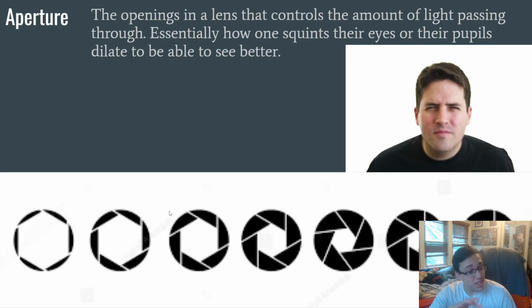Next, the aperture. Now, aperture, we're not doing Portal here, Luke. That's right, you, bud. Yeah, it's you. Anyway, aperture, I'll say it again, aperture are the openings in a lens that controls the amount of light passing through. Essentially how one squints their eyes at their pupils, and the pupils dilate to be able to see better.